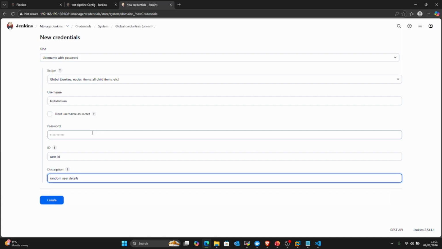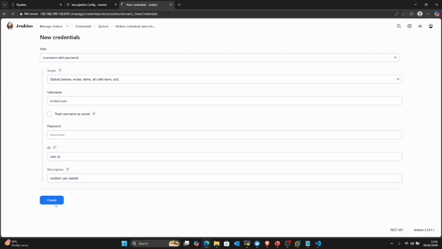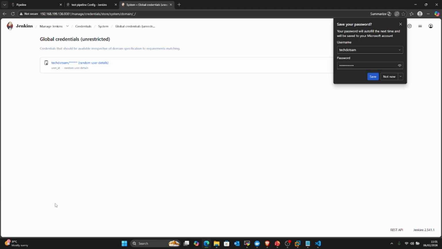So instead of putting your username and your password in your pipeline script, you come to Jenkins, you create a credential, and then you reference it in your Jenkins pipeline. As time goes on, we are going to try to explore that. So now I have this. Let's see how we can actually use it.